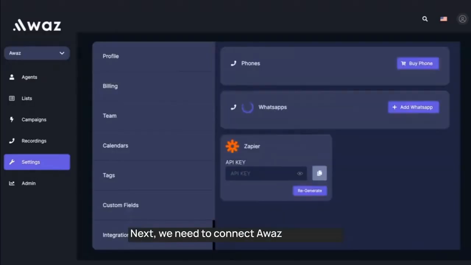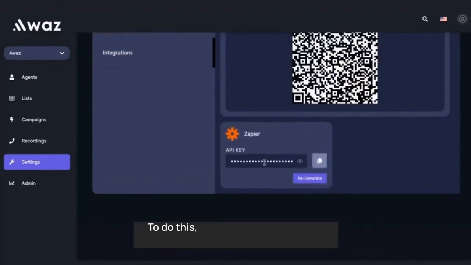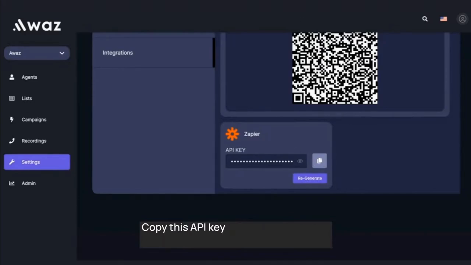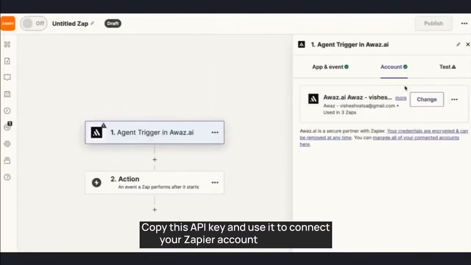We need to connect a WAS with Zapier. To do this, go back to a WAS settings, select Integrations, and find your API key. Copy this API key and use it to connect your Zapier account with a WAS.